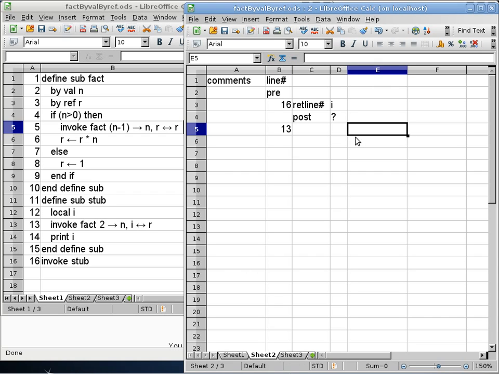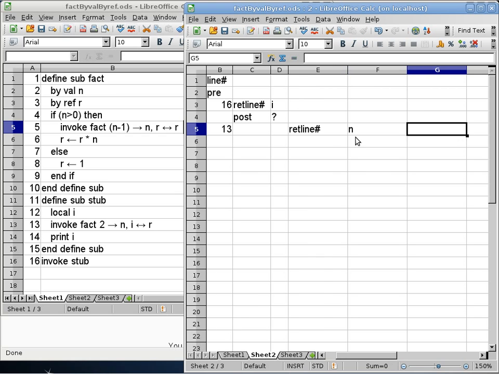So we have to allocate additional columns. The first one is for return line number. Then we need one for each parameter. One is n and the other one is r. The return line number is easy to figure out because the invoke is on line 13. So logically, line 14 logically follows line 13. As a result, return line number is 14.